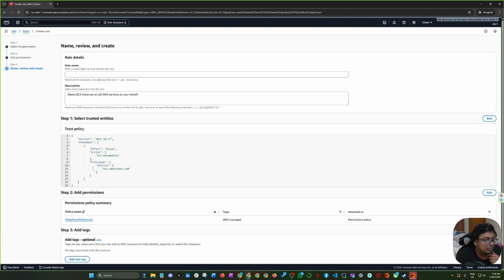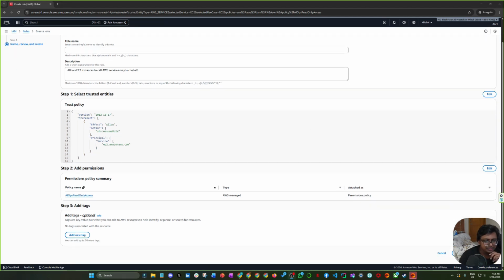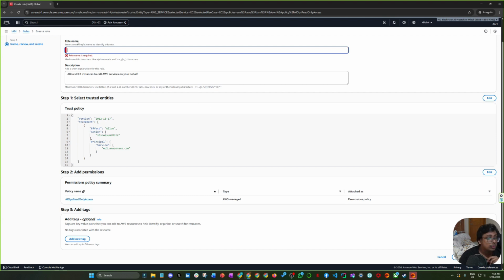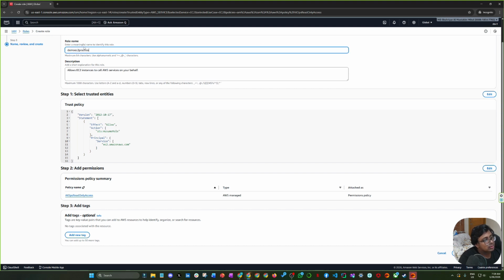Okay, assume role. Now the principal, as I did mention, actually has the list of all of the users or services you want to mention. So here you can see the service is ec2.amazonaws.com. That mentions that this specific policy is related to the EC2 service. Okay, now let's press create role. Sorry, we missed the name. So let's give it a name, demo EC2 practice role.